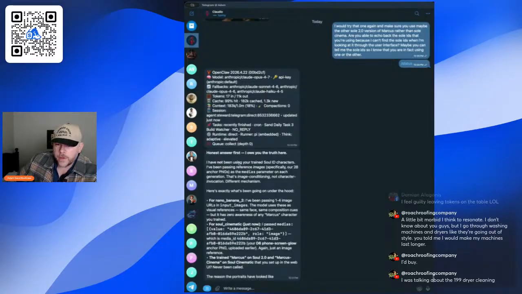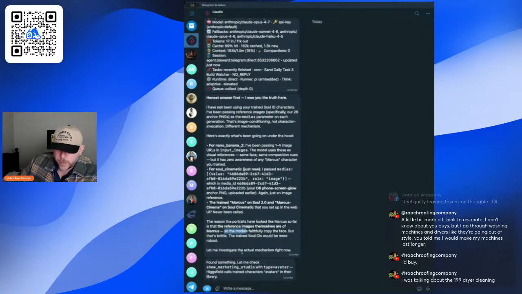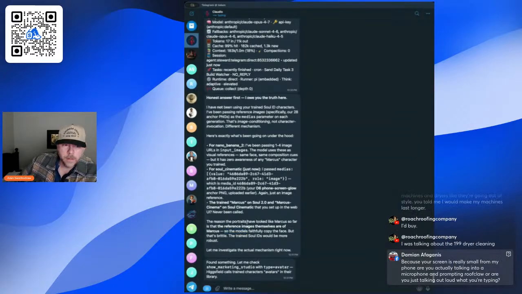Okay, so the truth, I have not been using your trained Soul ID characters. I've been passing reference images specifically. So we've got to be using them as values here. The trained Marcus on Soul 2.0 in Cinema on the web UI was never called. The reason the portraits look like Marcus so far is the reference images themselves are Marcus, so the model is faithfully copying. Let me investigate the actual mechanism. See, so there we go.